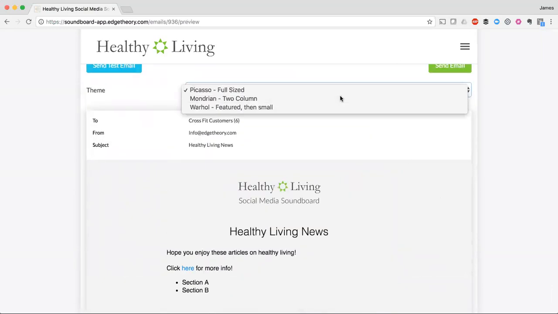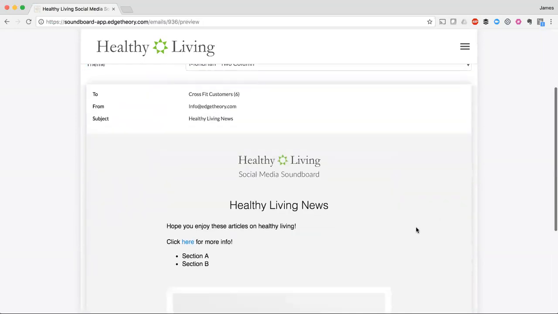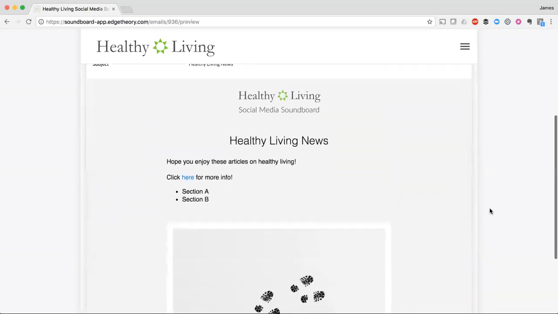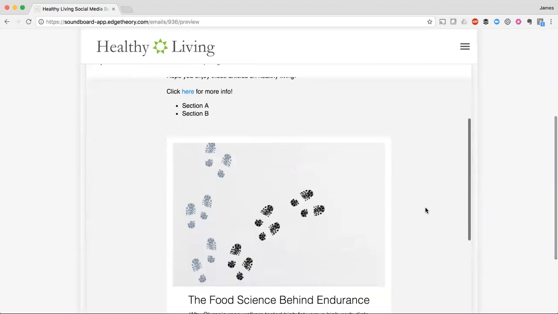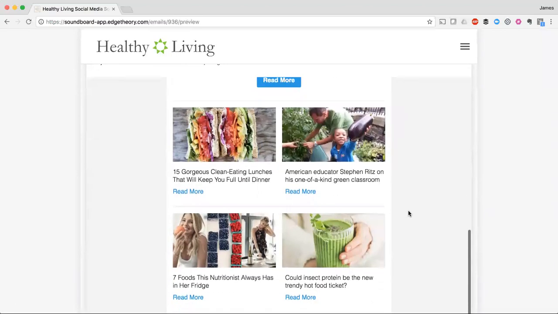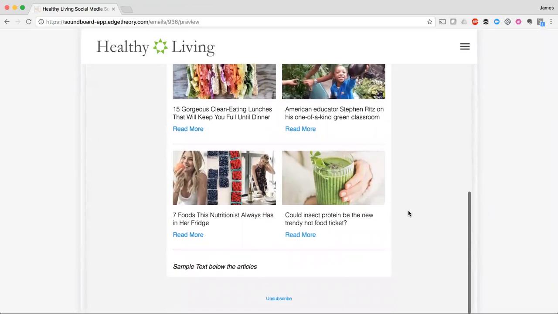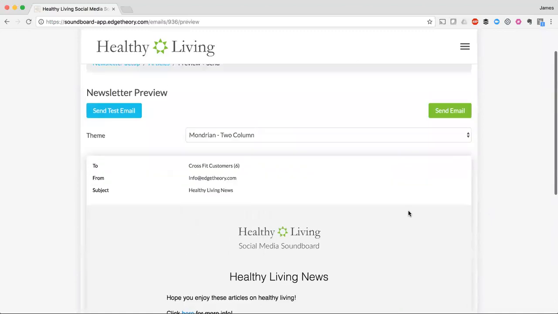We can switch this to the Mondrian, which is the 2 columns. Same thing, these initial things are going to be the same. Our first article is always going to be nice and big, and then it does a side-by-side of the rest of your articles. Okay, so that's the 2-column view.